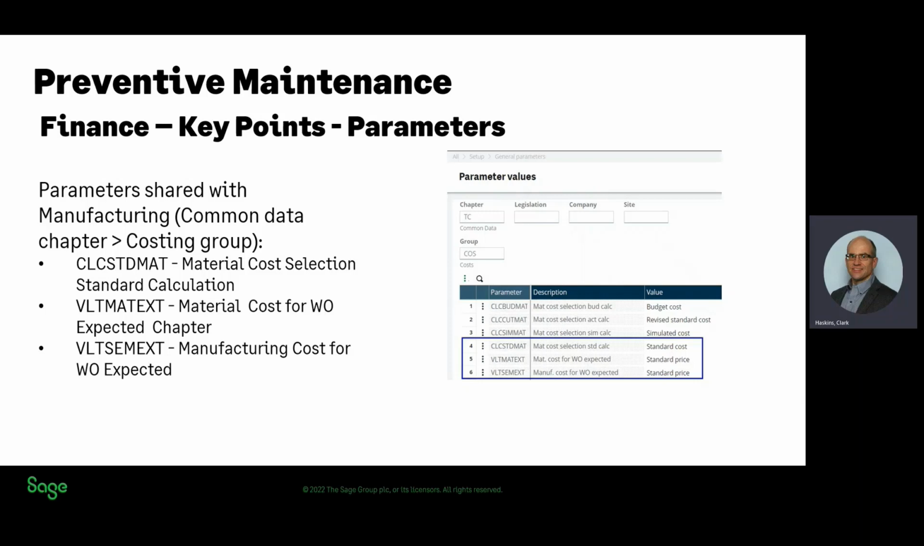The CLC STD MAT material cost selection standard cost parameter is used in the standard cost price calculation function for a product to choose by default the material cost that is to be used in the standard cost price calculation for a product to value the materials. Similarly, in preventive maintenance, it's used in the same manner.